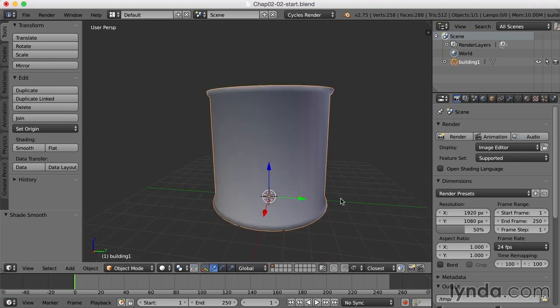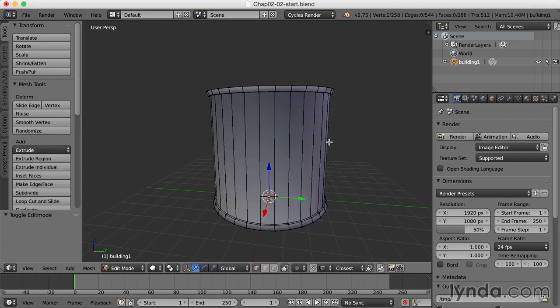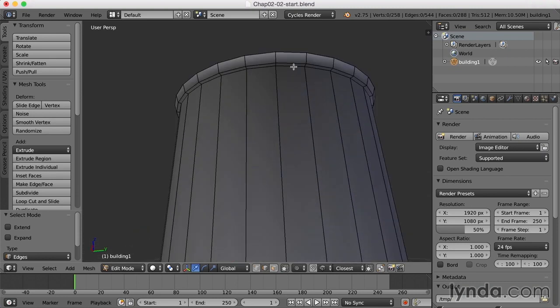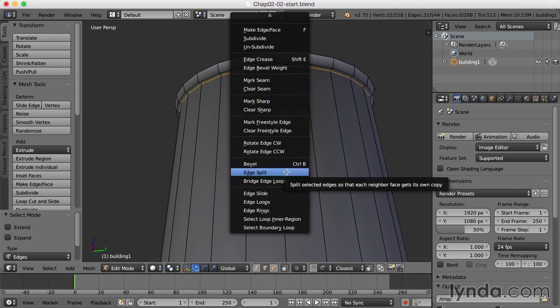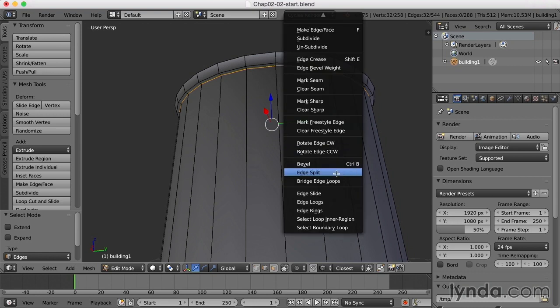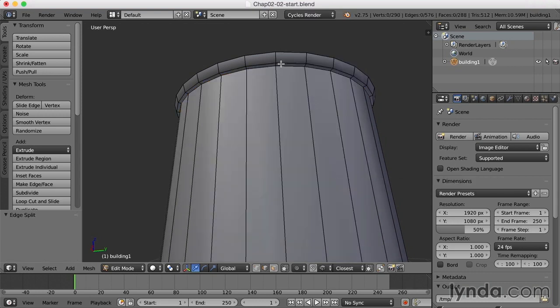The problem is it also smooths out the parts that we wanted to stay sharp, like the rims on the top and the bottom here. Now there are a couple of ways to solve this. One is to tab into Edit mode, select Edges, and actually split these by choosing Edge Split. So I'm going to press Control E, and we could split that edge so that the top rim and the middle of the cylinder are actually two separate pieces. So let's try that. If I click that, it will split those pieces out.